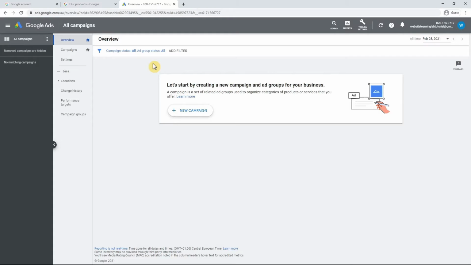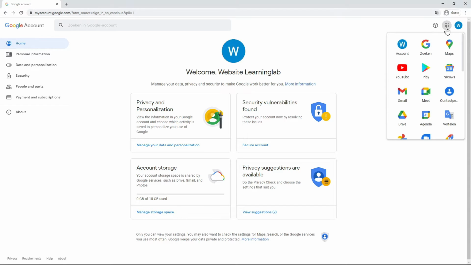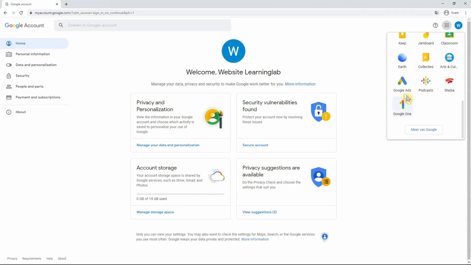The first thing you need to do is log in to your Google account. If you don't have a Google account already, you can watch my previous tutorial, and there I will explain how you can set that up. After you have logged in, you can now click on the icon with the 9 dots at the right side on top of the page. If you scroll down, you will see the Google Ads icon over there.